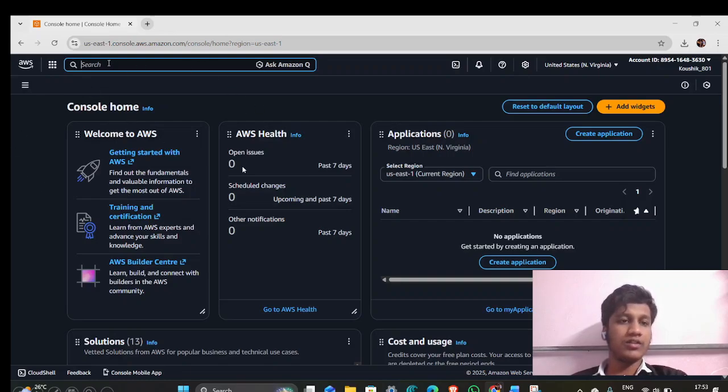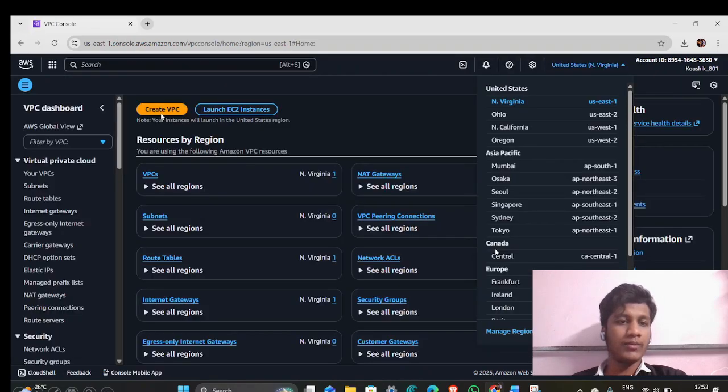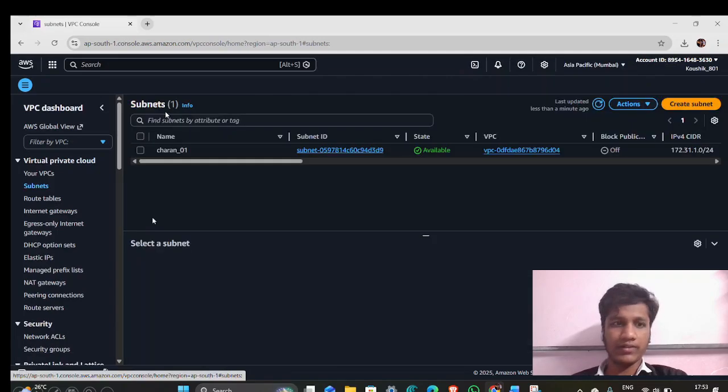Let us try to create a VPC. First, this is the dashboard of AWS. In the search bar, we have to type VPC, and we will see this service. We click it, we will be redirected to this page, and we select and create the VPC. This was my friend's account, so he created a VPC, and now we have to create a subnet.